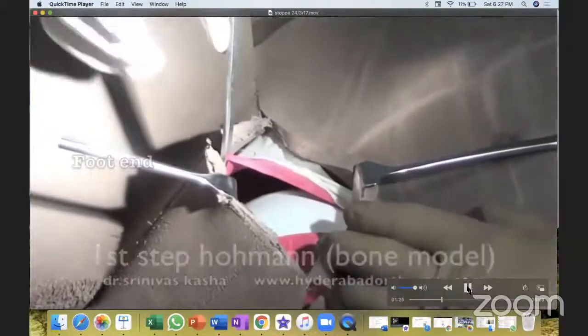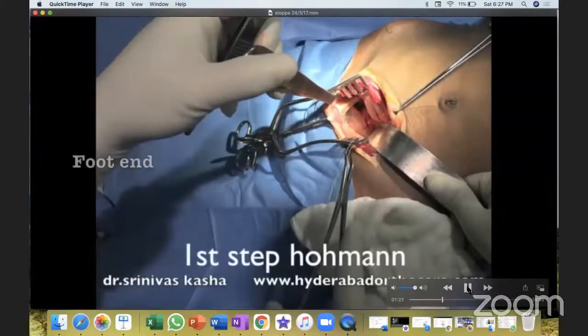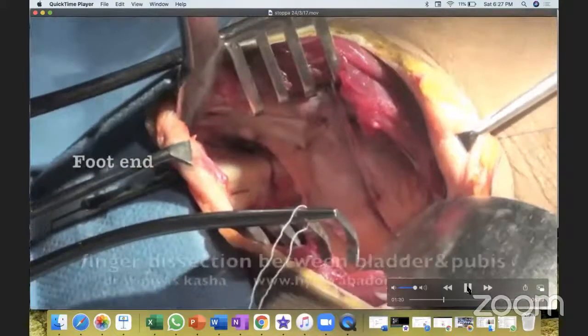which retracts the rectus. This is the clinical picture, and you can see the foot end is towards the left side and the right side is your umbilicus, head end. So the first Homan's stands on the superior pubic ramus, and you just pass your finger to dissect the adventitious fascia and use a flexible retractor on the bladder.